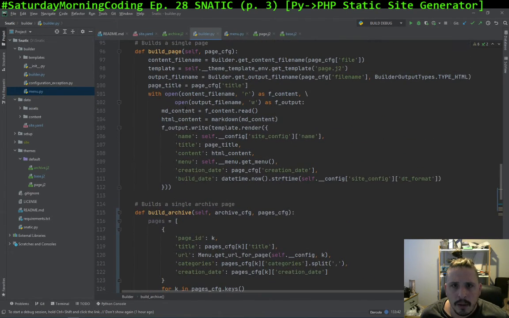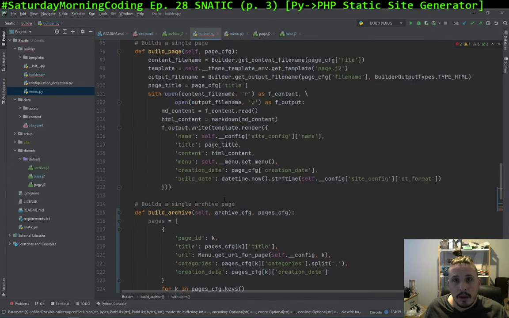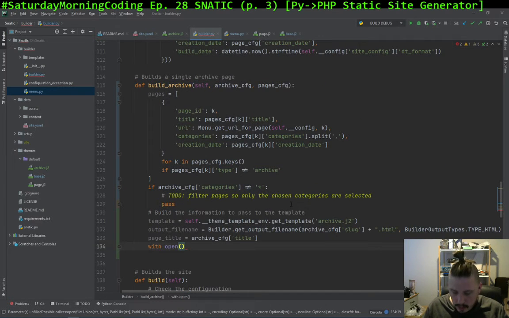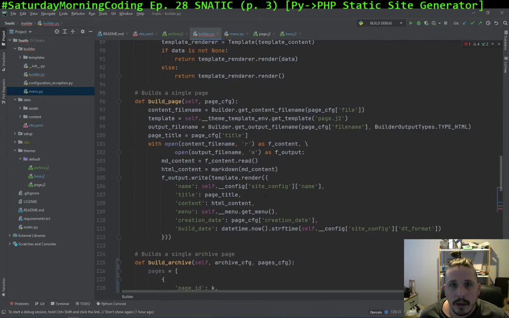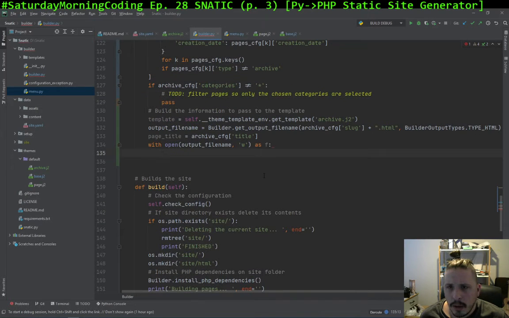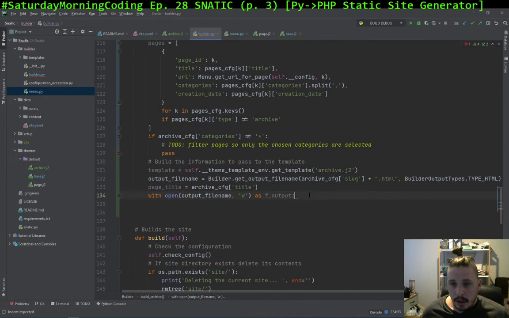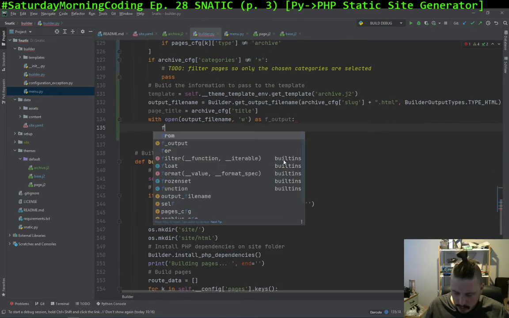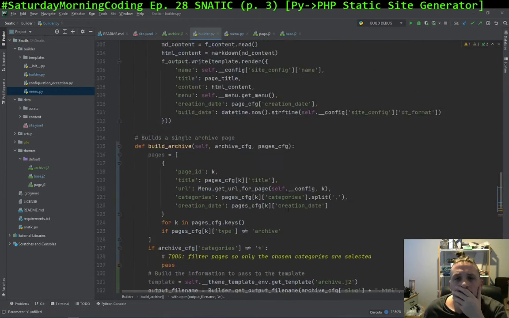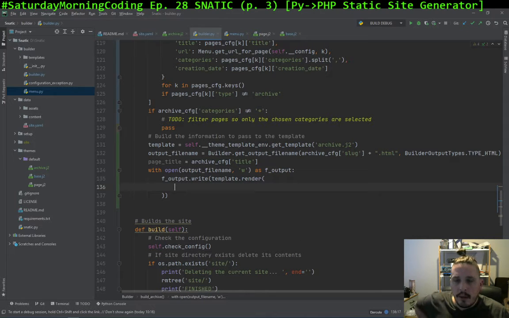Okay, so now we open output file name, write as f, then we just use f output for keeping the consistency, f output, and then we do f output dot write template dot render, and here we pass the parameters, do we?